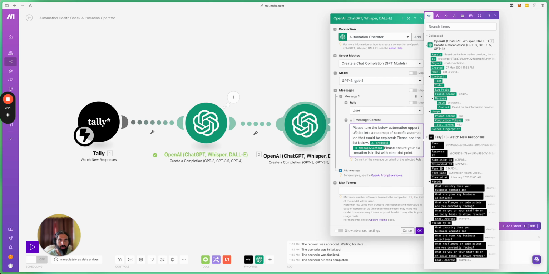So basically the prompt we've got is: please turn the below automation opportunities into a roadmap of specific automations that could be explored. Please see the list below. And then we've got the previous prompt: ChatGPT, please ensure your automation is in a list with clear dot points.